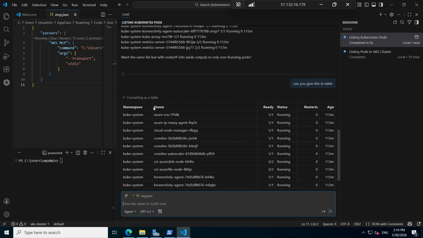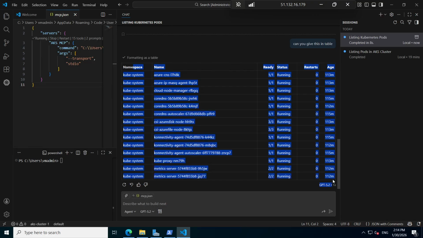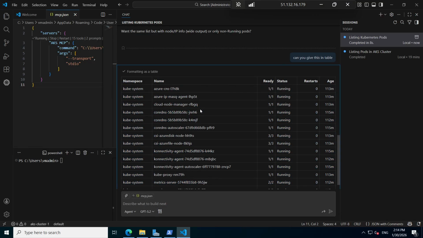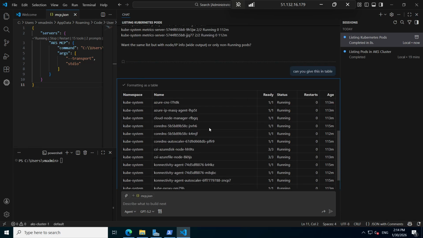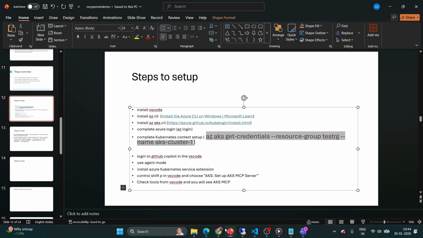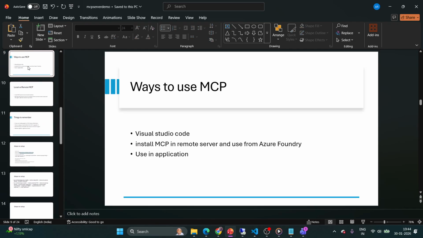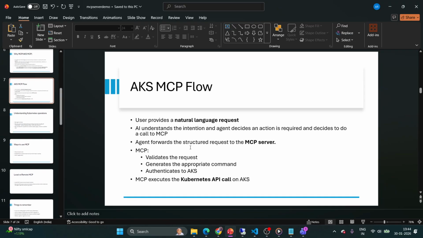Okay, you see the beauty of this, guys. This is the real use case of AI plus MCP server. I'm using an AI, so behind the scenes, let's understand what it does. Okay, this is perfect. Thanks Sachin, thanks Shubhashish. Okay, behind the scenes, what is happening is something we need to understand. Sorry to have a little bit of theory here, but this is very important.